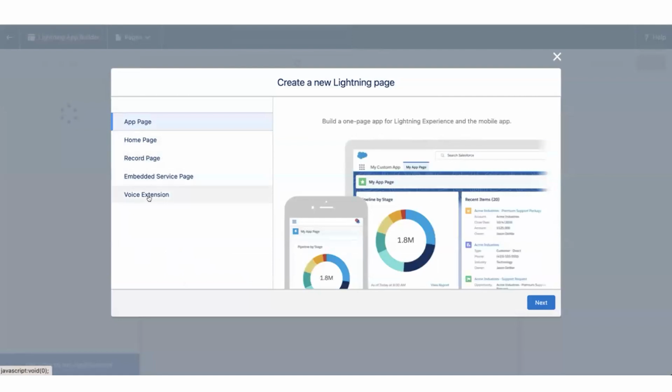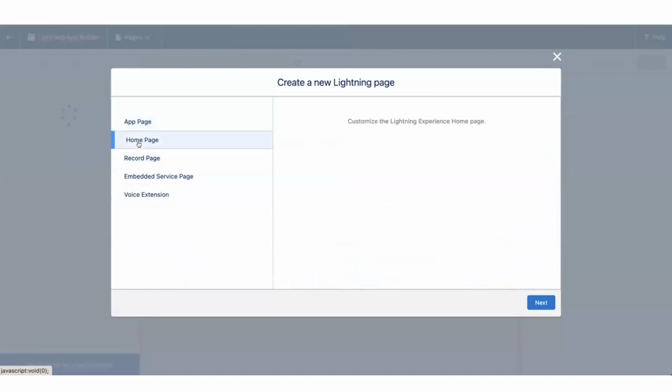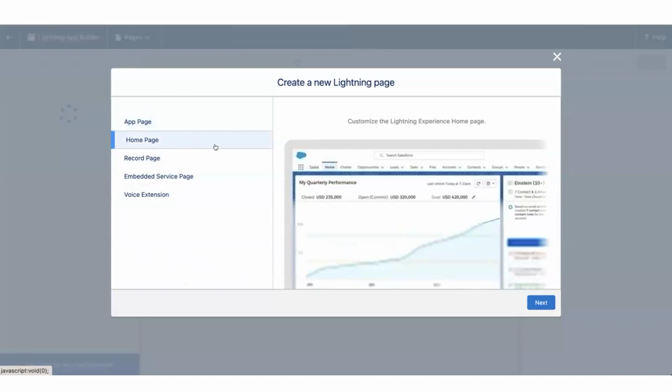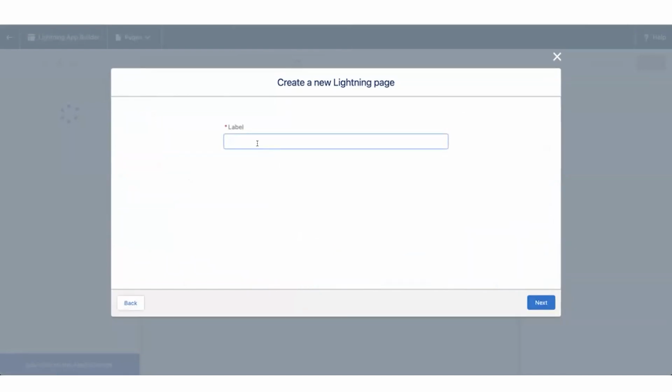The other two types are not relevant, they are Service Cloud related. So we'll solely focus on these 3 dedicated application pages. We'll start with the home page configuration. Click on home page and click next. Specify the label name as SG Insurance home page. Let's suppose the business has requested a dedicated SG Insurance home page.